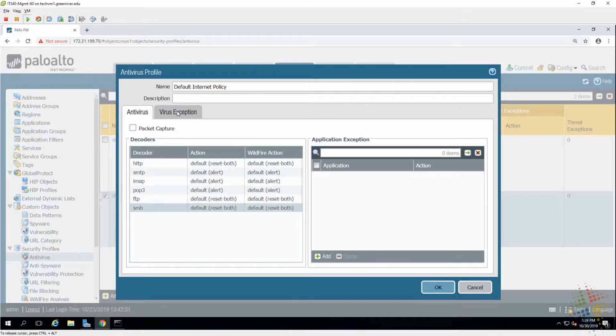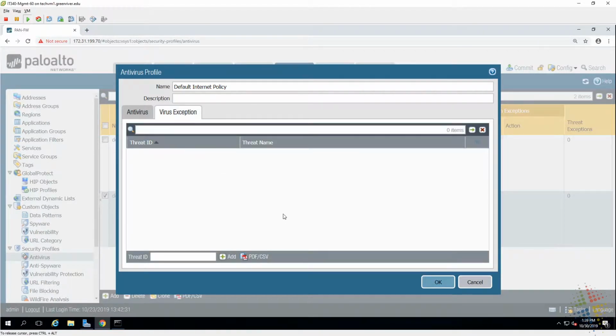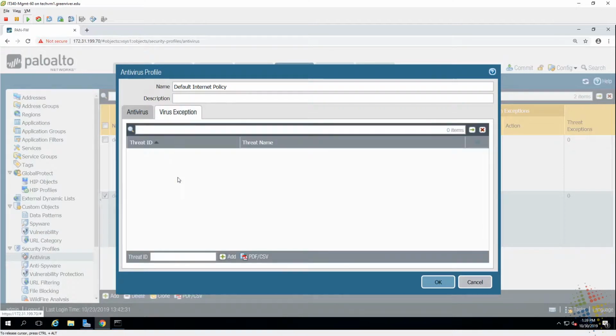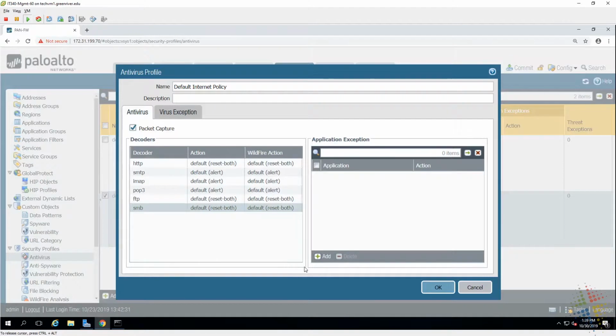Additionally, you can load up specific virus exceptions right here. So maybe there's a specific virus type that keeps getting triggered in your environment, but you've looked at the packet capture and you've confirmed it's not a virus. So you can come in here and add in specific threats, that specific virus, to be able to give an exception for that one specific virus type.